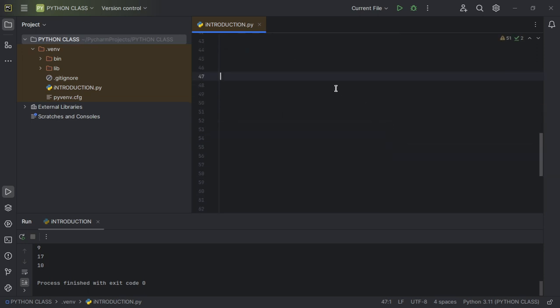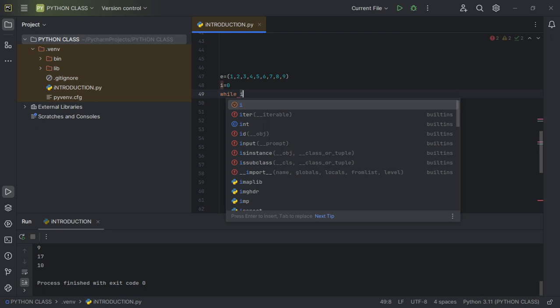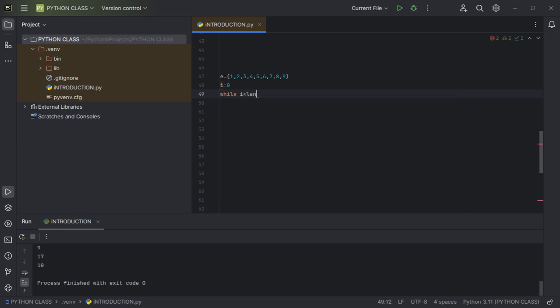So let me scroll up so that we can now create a tuple E, and now we create a loop. So my tuple E, then I'm going to use, not a for loop but a while loop. So now I'm going to create my initial value I. Remember, this is how a while loop begins. I wanted to start at index 0, and I can say while I should be less than the length.